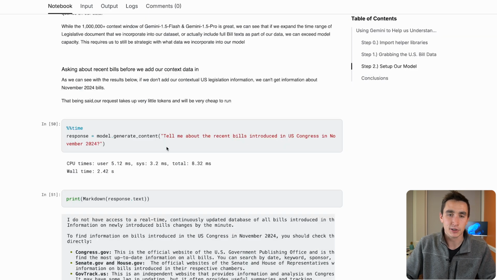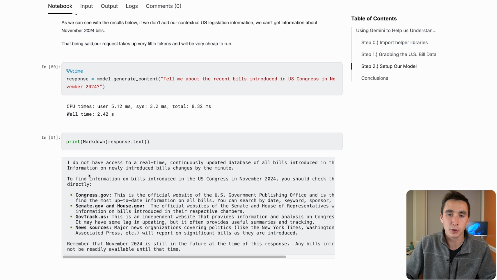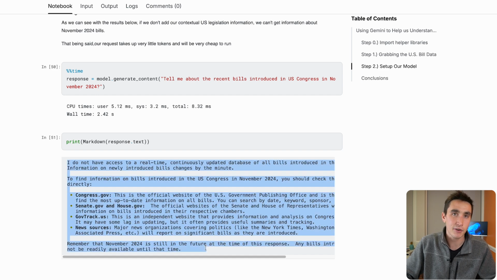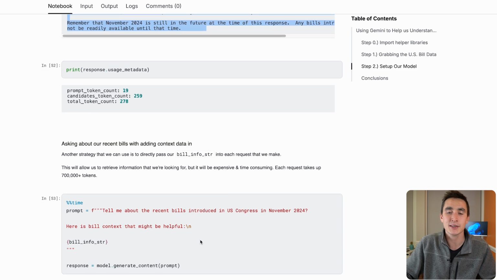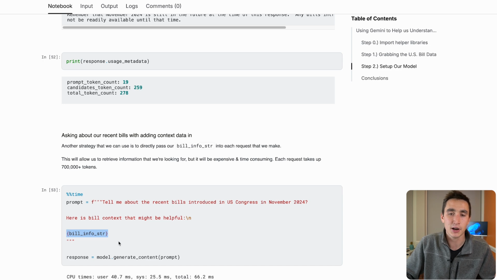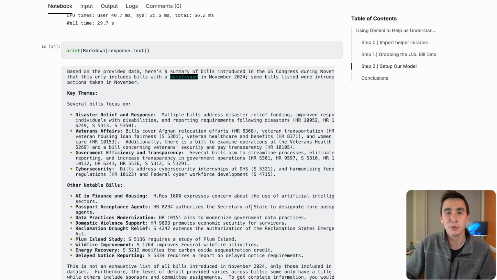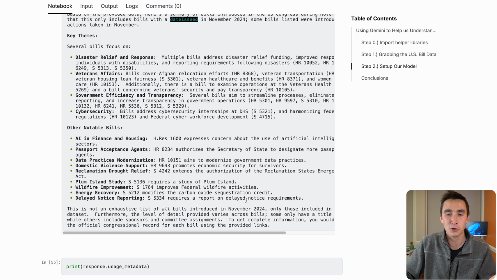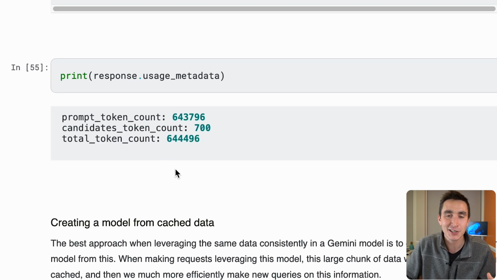Let's say we didn't load any of this context in. As we can see, if we generate a response with no context passed in, the model doesn't have information about the current bills, so we can't really do anything with that. So the first approach would be to simply pass in all of this information as an additional parameter in our prompt string. And this works, but it's not the most efficient way to approach this with Google Gemini models. If we look at our usage count, we are passing in 600,000 plus tokens each request.